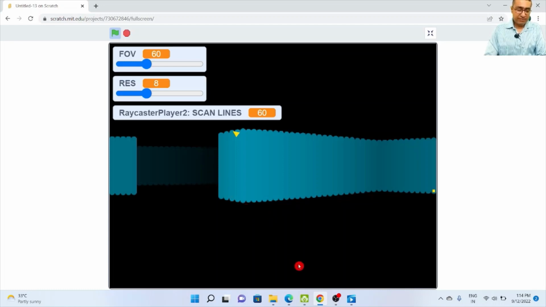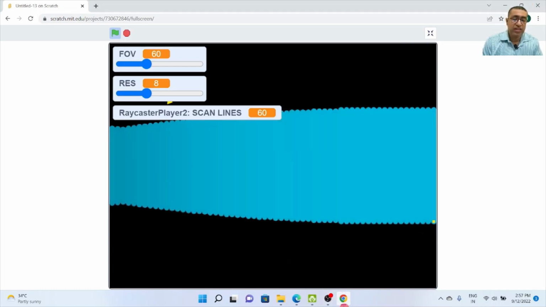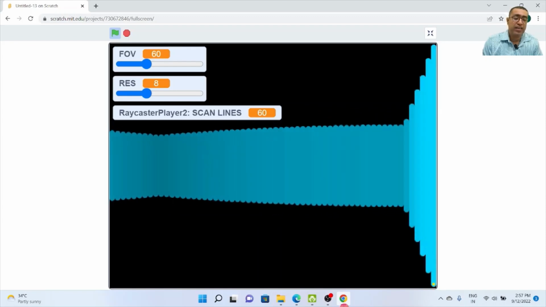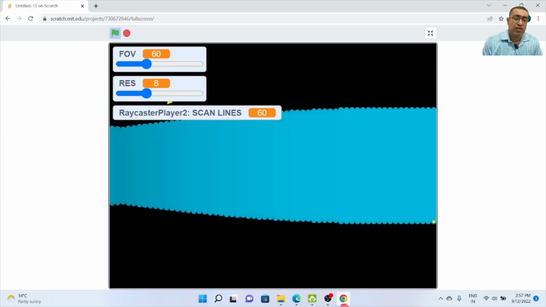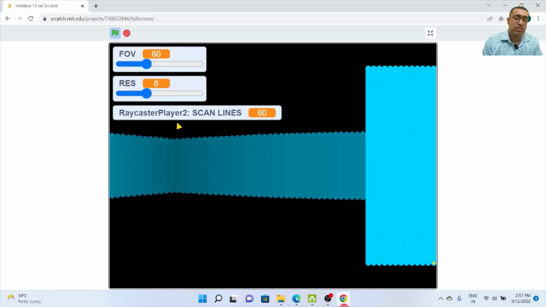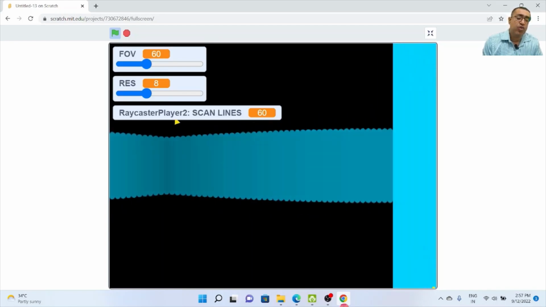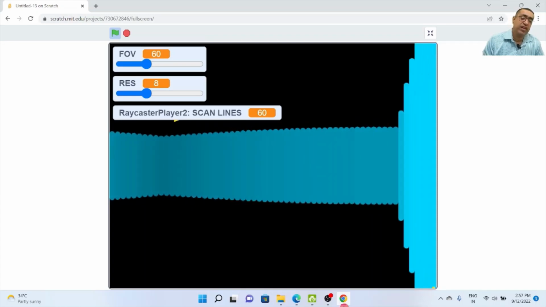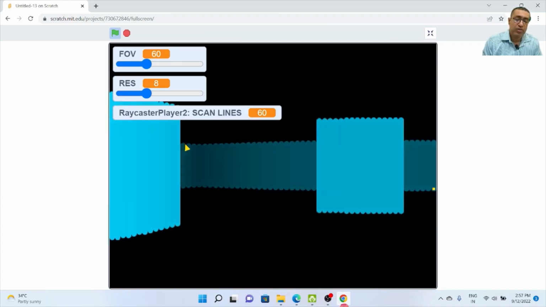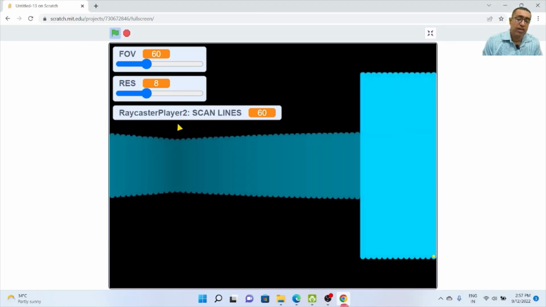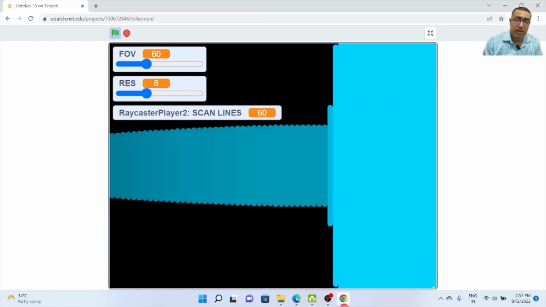Okay. If we see, the height of the wall at the center is more. So when we move the player, this effect is due to what? Because we have taken the distance of the player to the wall, right? So due to this, it is calculating the distance based on this factor. So how can we correct it?